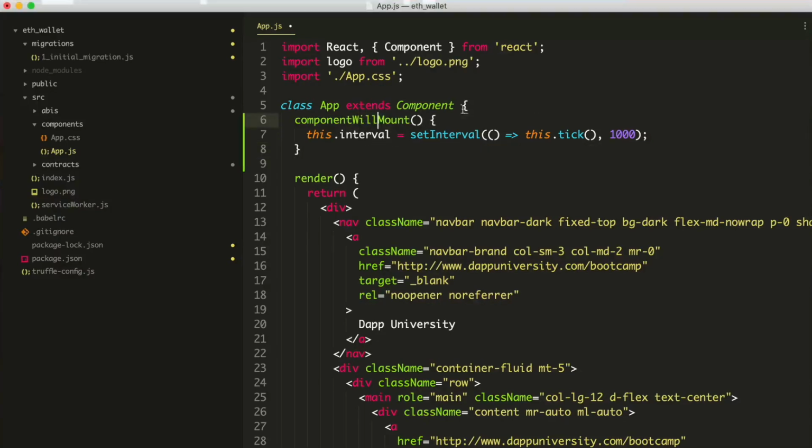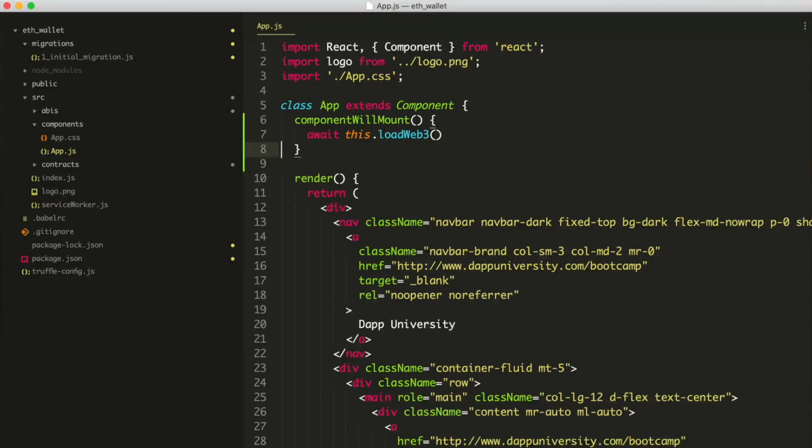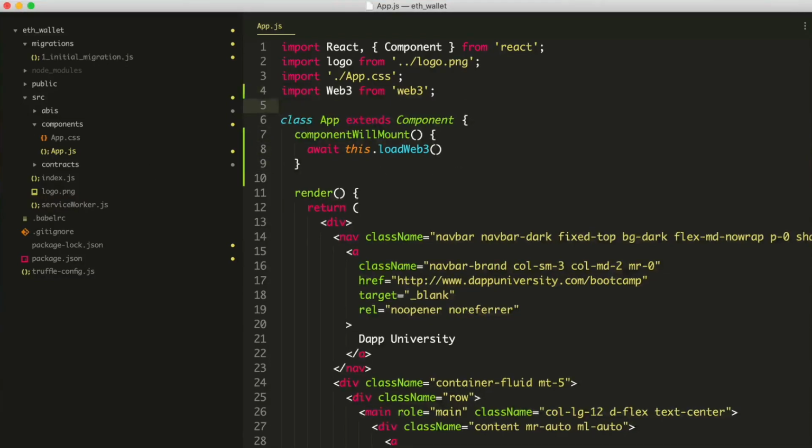And what we're going to do is say await this.loadWeb3. We're going to create a new function that's going to connect to the blockchain. So what does that mean? Well, basically, this application doesn't connect to the blockchain by default. We have to create a way for it to do that. So we use the Web3 library, a JavaScript library that will turn our application into a blockchain application. We import it into our project just like this, and then we can create a function to load Web3 just like this.